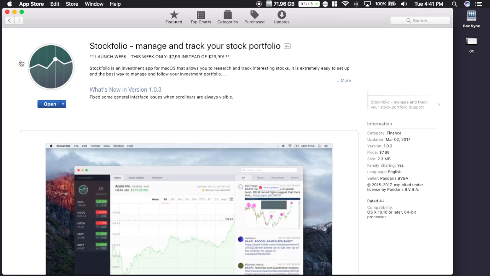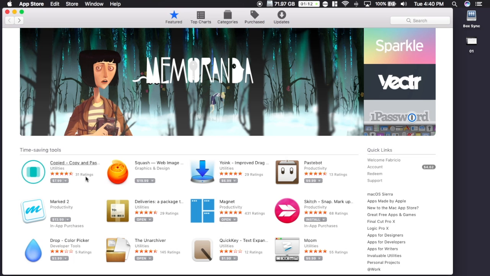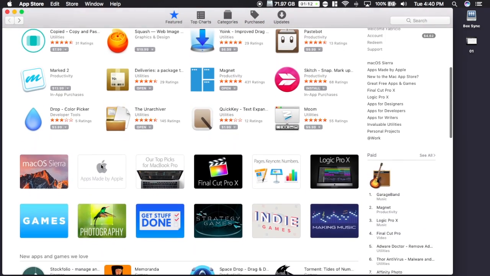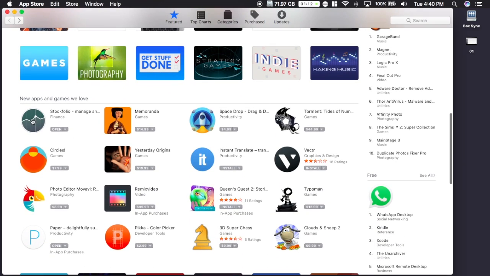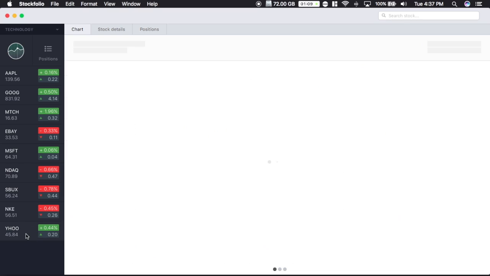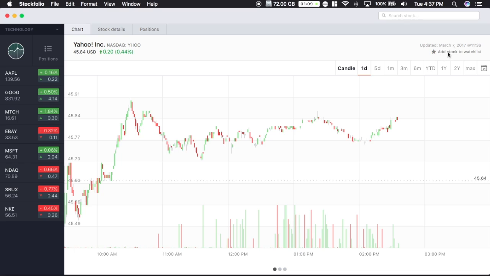It's the first launch week, only $7.99 instead of $29.99. This is just a great tool to use now. Good release, Stockfolio on the Mac App Store. It means focus on your stocks, get organized, and it does a wonderful job.